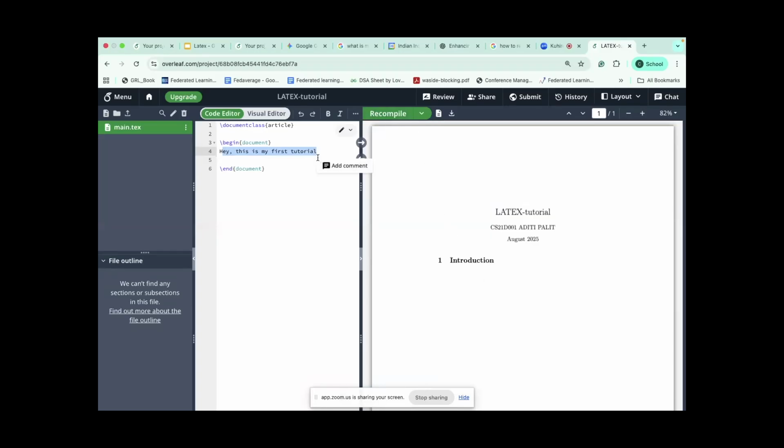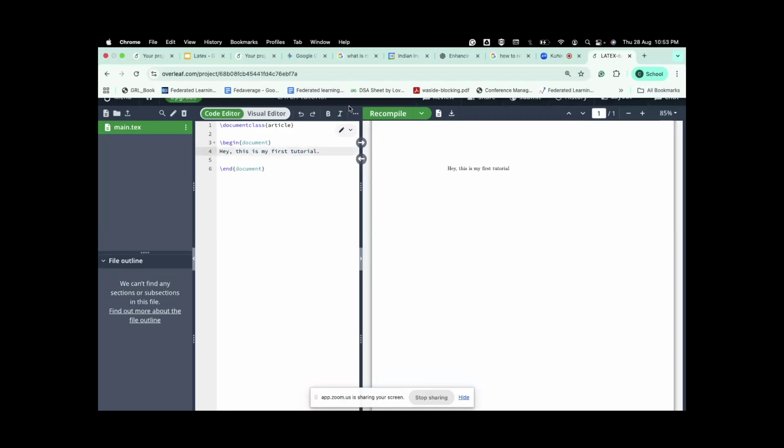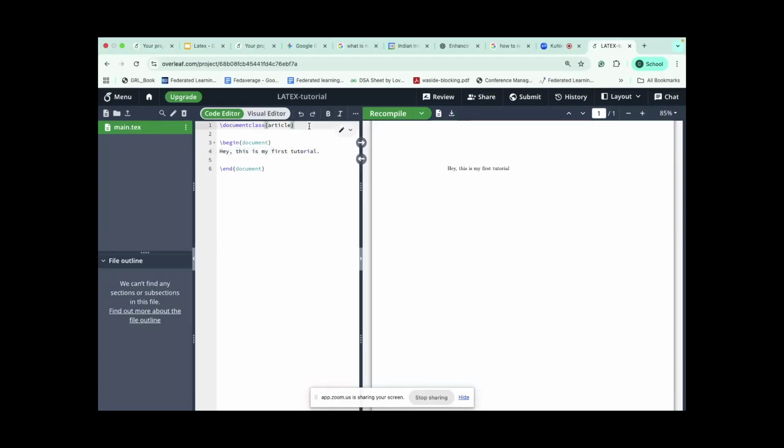After writing the content, I click this button called recompile. It will compile my LaTeX text and you are able to see, hey, this is my first tutorial in your PDF. Cool. Now, as you can see, this document doesn't have any title, author name or date. So it looks a little bit unfinished. To give it a more polished look, we will add a title, author name and the date to this PDF.